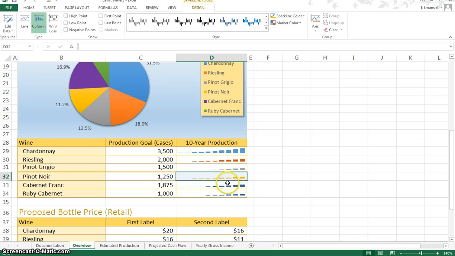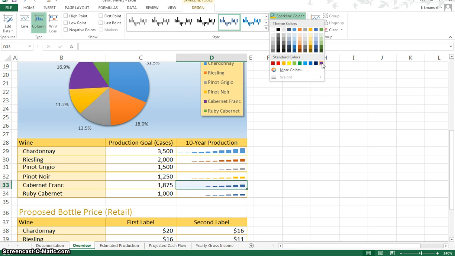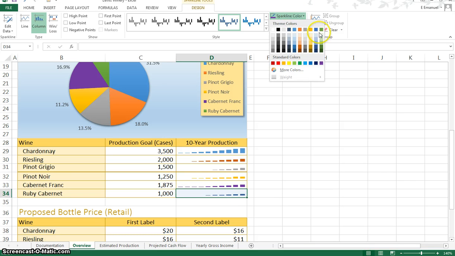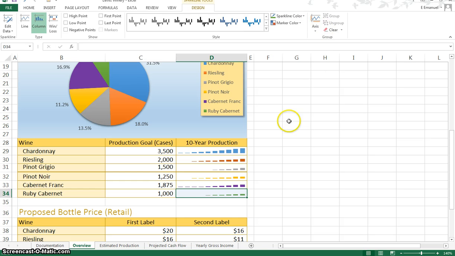The Cabernet Franc, we formatted as purple. If you had picked a different color, then you want it to match as well. So I'm going to go to Sparkline Color and use the standard purple for this one. If yours is a different color, you can apply the corresponding color. And then the last one, the Ruby Cabernet, is the green Accent 6. Okay, so now each of these sparklines matches the colors that are in the pie chart up above.